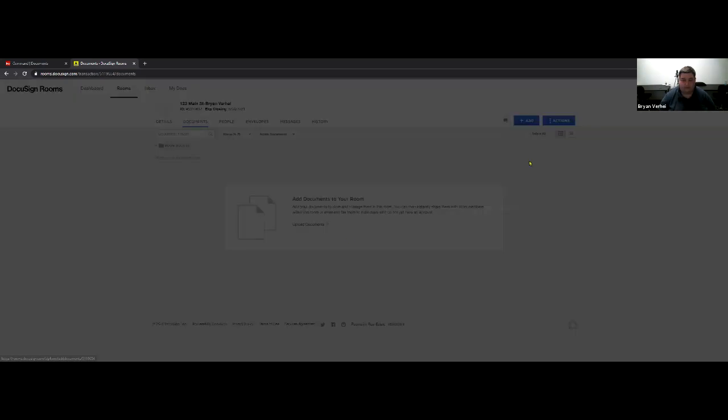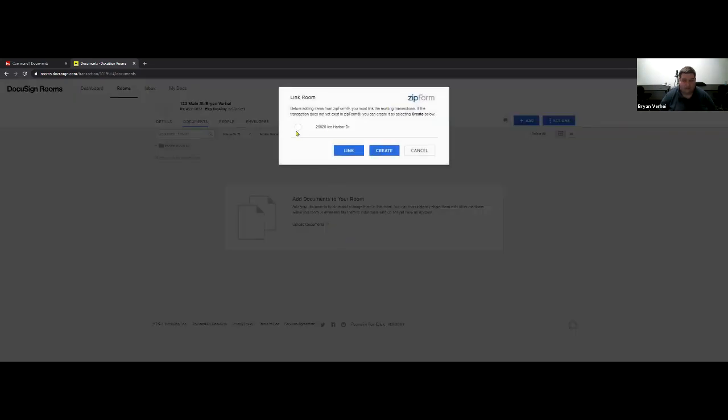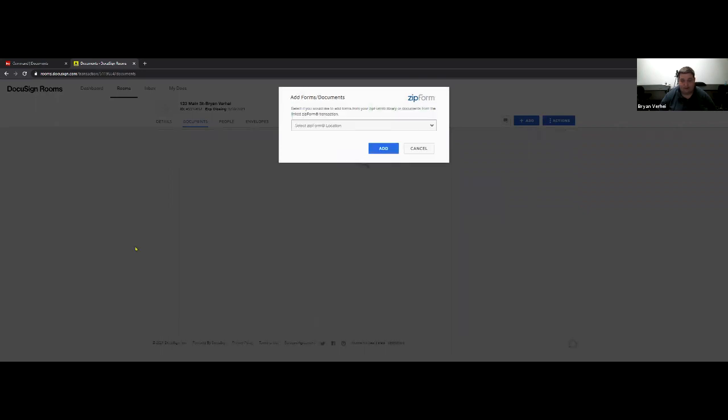But let's select zip forms, and I'm going to link a dead transaction for the purpose of this demo. And we're going to give that a link to this Docusign room. A fun fact is anything you create in zip forms can be linked to a Docusign room, but only one. So it will not show up if I go to add a link to another Docusign room. The linked files do not show up.